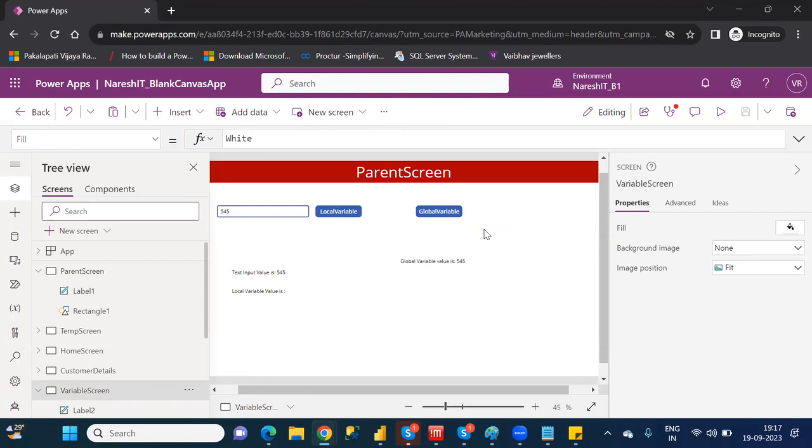Another type of variable is also there. What is that one? Collection. Collection is nothing but creating a temporary table in Power Apps, in a Canvas app only. In a Canvas app only we can create it. So for that, you have to use an option called collections. Collection is nothing but creating a table.